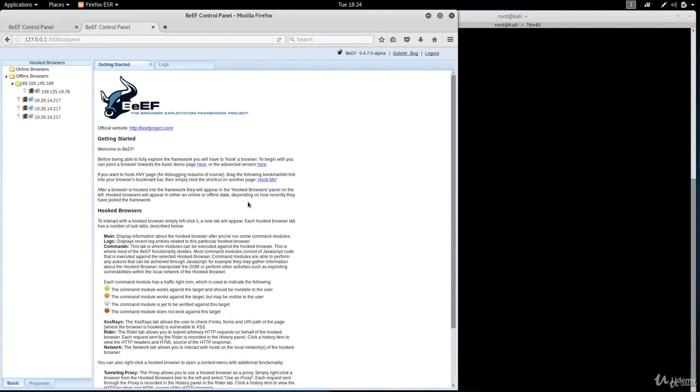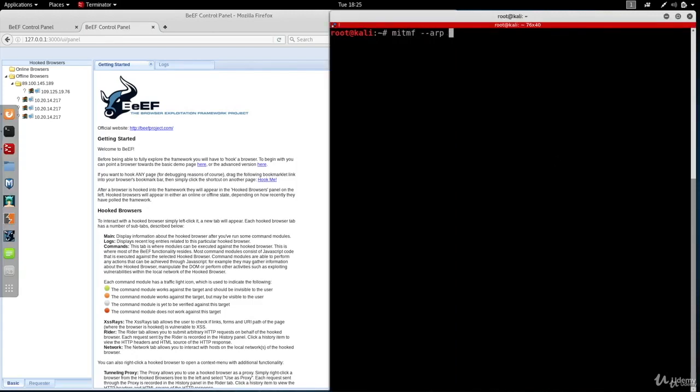The way this works is it uses JavaScript code to hook a target computer, and once a computer is hooked, we'll be able to run a number of commands. To do that, I'm going to use a man-in-the-middle attack to automatically inject the hook code for BeEF. I'm going to use a tool called MITMf, and I'm going to do an ARP spoofing attack. I'm going to give it my network interface and the gateway, and the target IP address, which is the address of the Windows machine. Then I'm going to tell it to inject a JavaScript URL, and I'm going to give it the location where the hook code is stored. I'm going to hit enter.